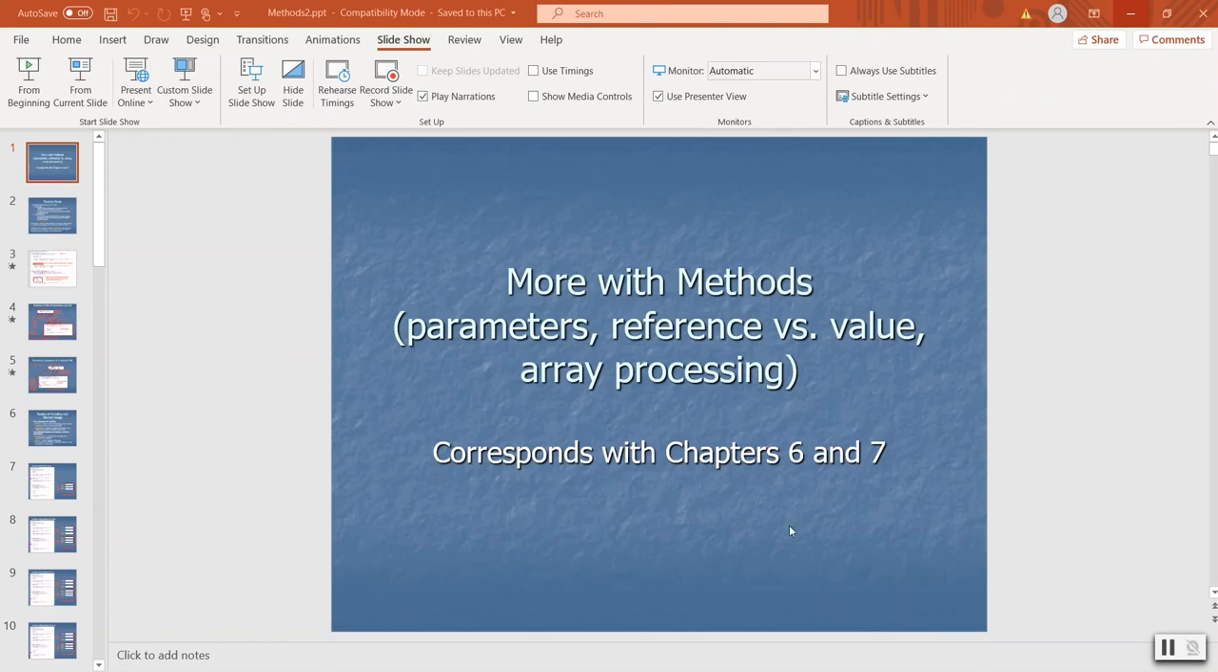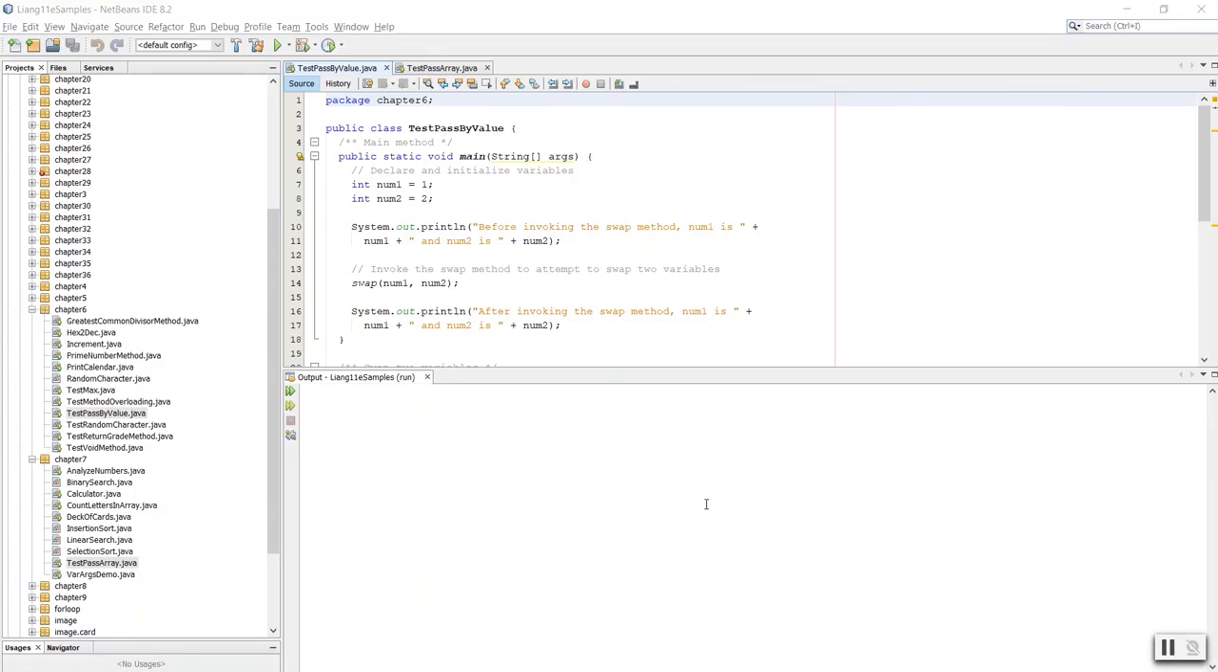And as it says here, this corresponds with both chapters 6 and 7. And in particular, I'm going to compare a couple of programs, a couple of Java classes, one that's in chapter 6 against another one that's in chapter 7. And if you look in your Liang 11e samples, you'll see that in chapter 6, there's a class called TestPassByValue. And in chapter 7, there's another class called TestPassArray.